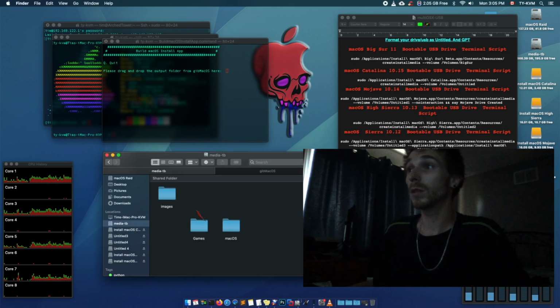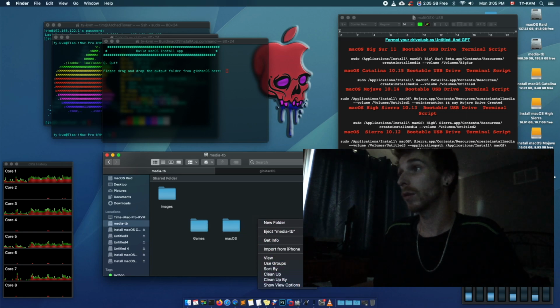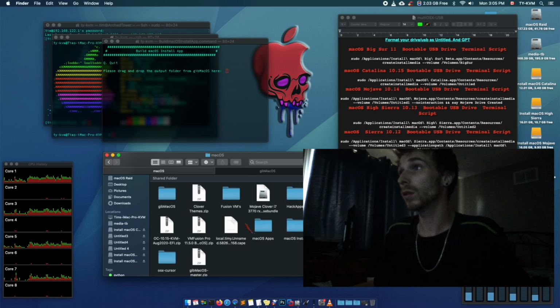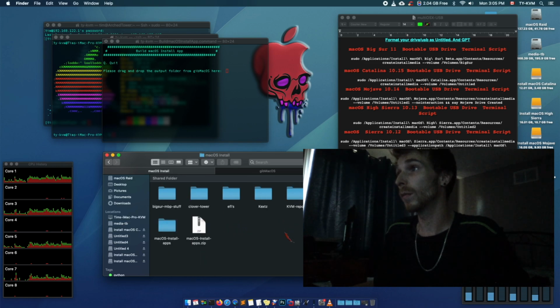So let's just imagine now, okay, I'm going to go to where I have all of my macOS operating systems. Just bear with me here for a second. Got to do this on the fly here. I expected that just to work. But okay, so macOS install apps, okay?